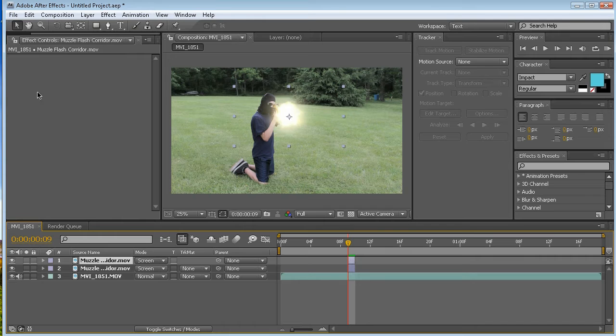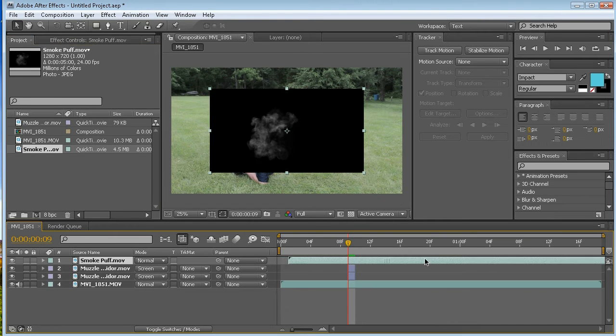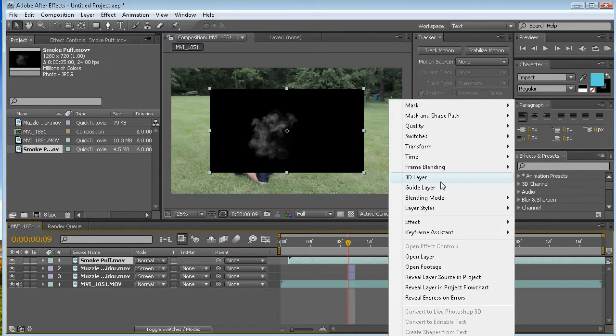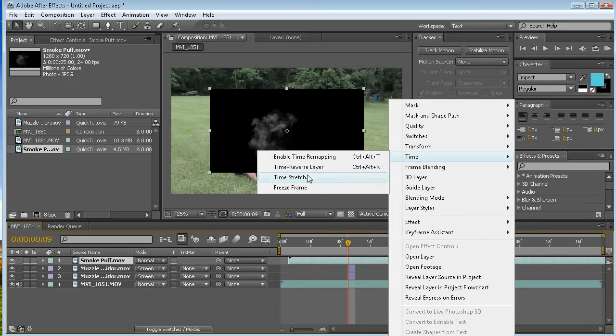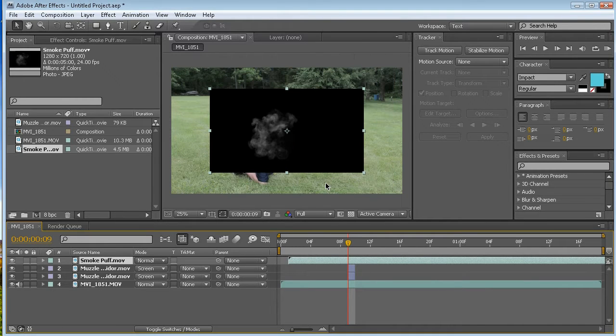Then you can do your smoke puff. So go into your settings, bring down the smoke puff, and it's really long. The smoke puff is a lot longer than anything else in the composition. To fix that, just to make it a little faster, go to time stretch, and I'm going to make it 50% faster. That's good enough. It doesn't have to be real short, but it'll work.